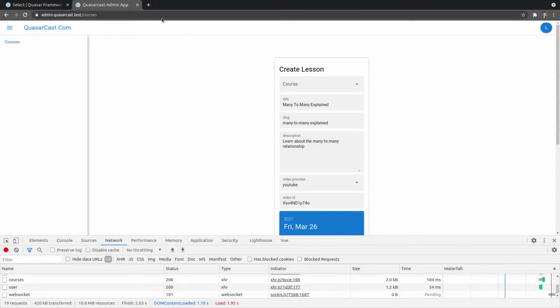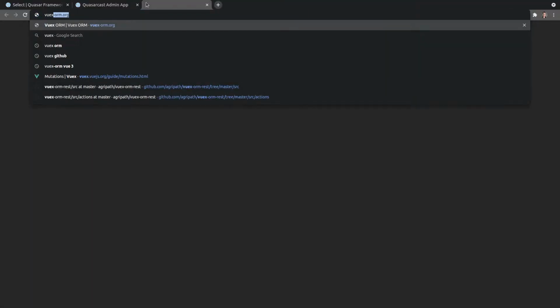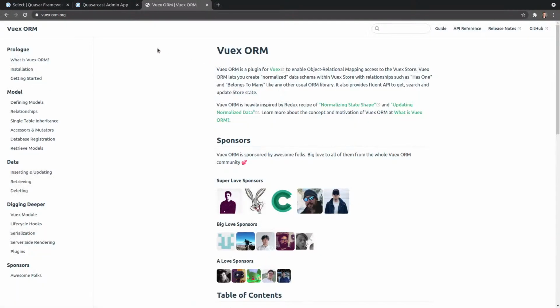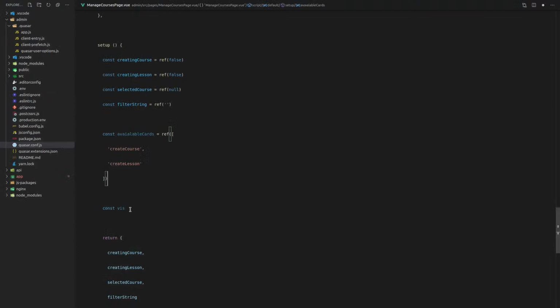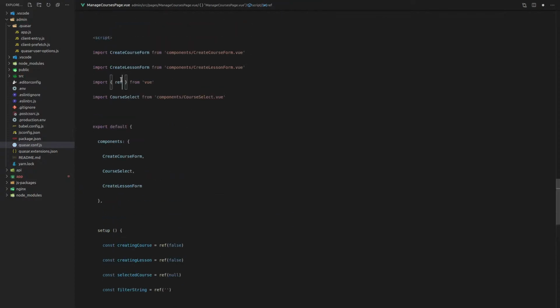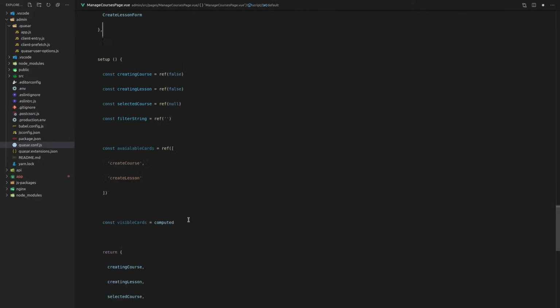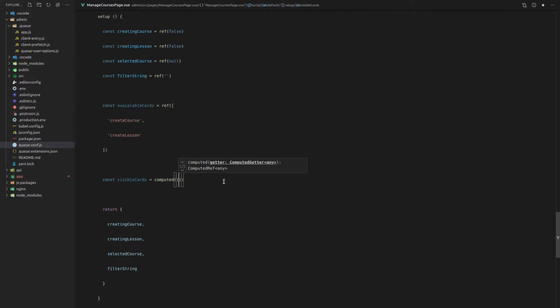In fact, VueXORM has a tool for searching really easily. Let's go to VueXORM. Oh no, we're not going to do it that way. Just forget about that total train of thought. So let's say visibleCards now is equal to, you can tell that my brain is starting to slow down, computed. And we're going to yank that out of Vue. I know how to use this now, which is cool. And then we can say return.